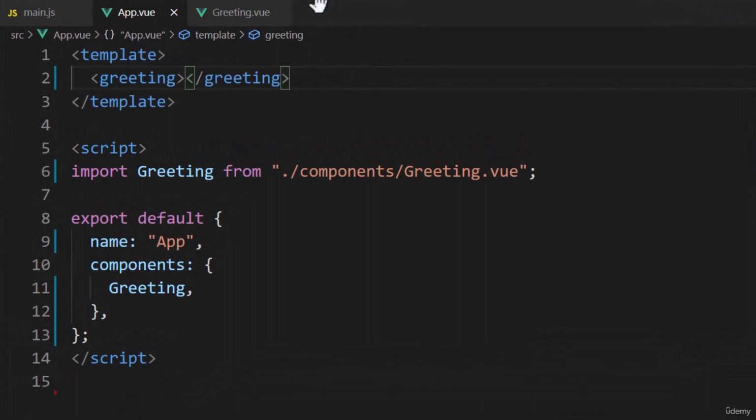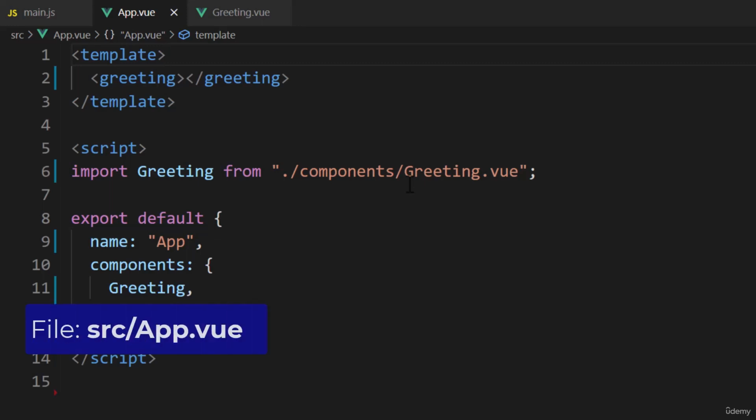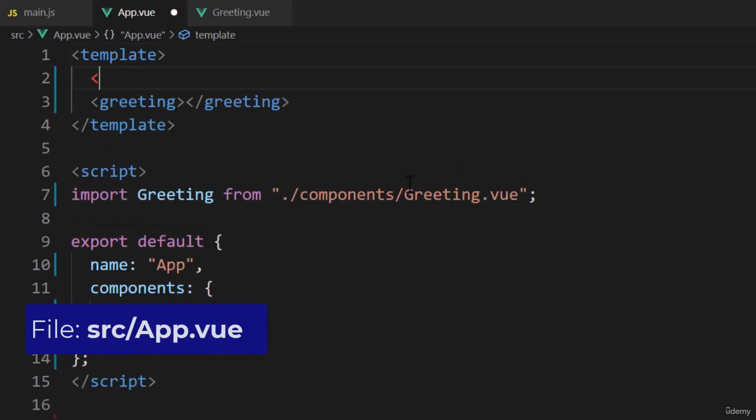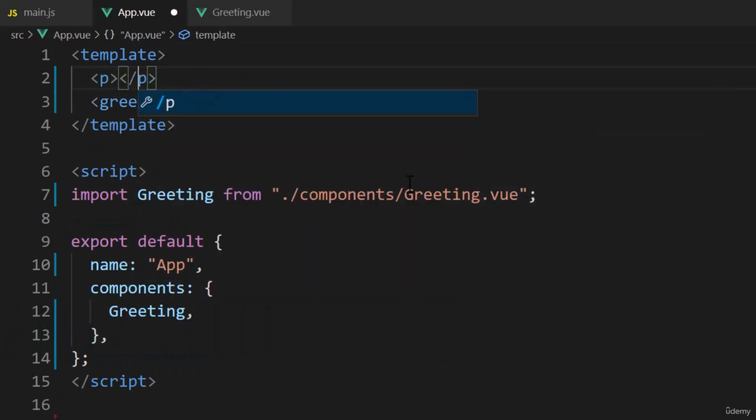First, let's create a paragraph tag outside of the greeting component. We'll add one inside the app component above the greeting component. It'll contain some static text. Next, switch back to the greeting component.